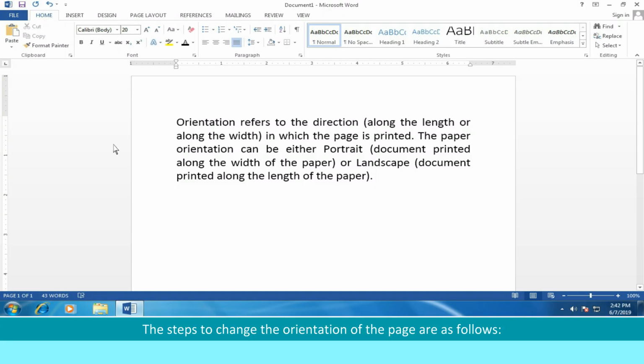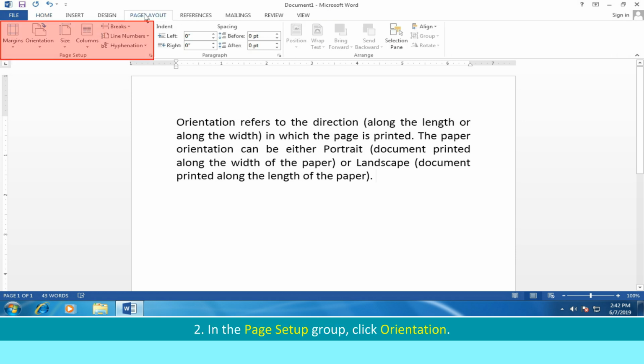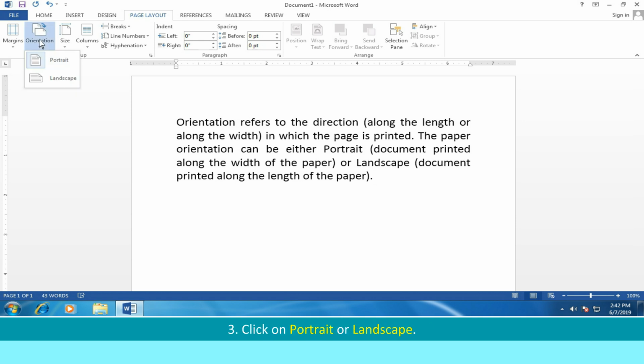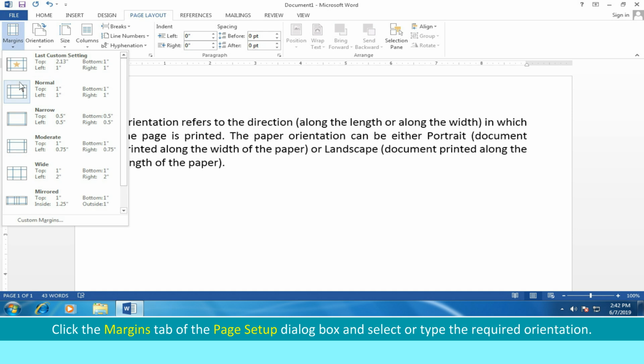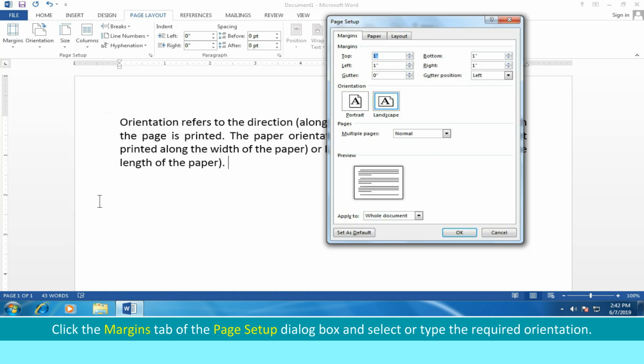The steps to change the orientation of the page are as follows. First, click the Page Layout tab. Second, in the Page Setup group, click Orientation. Third, click on Portrait or Landscape. The orientation of the page can also be changed using the Page Setup dialog box. Click the Margins tab of the Page Setup dialog box and select or type the required orientation.